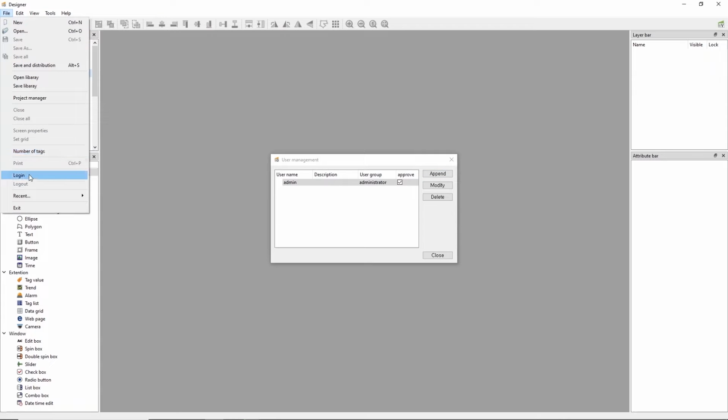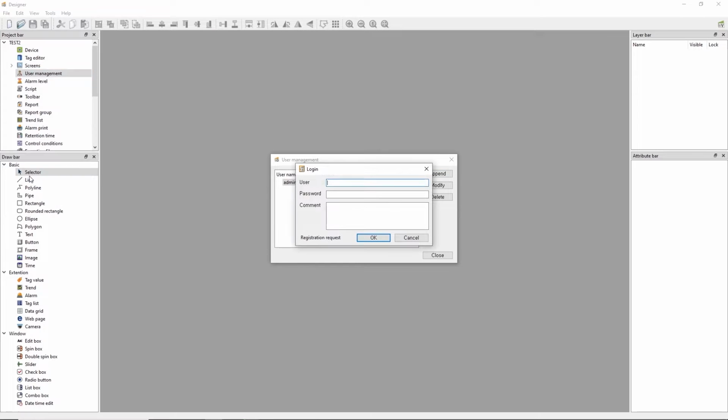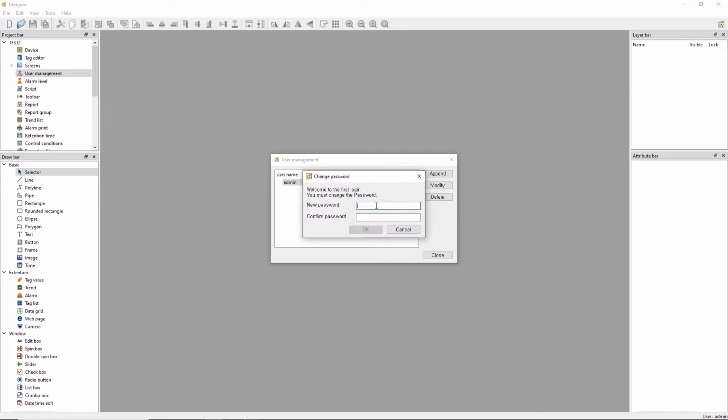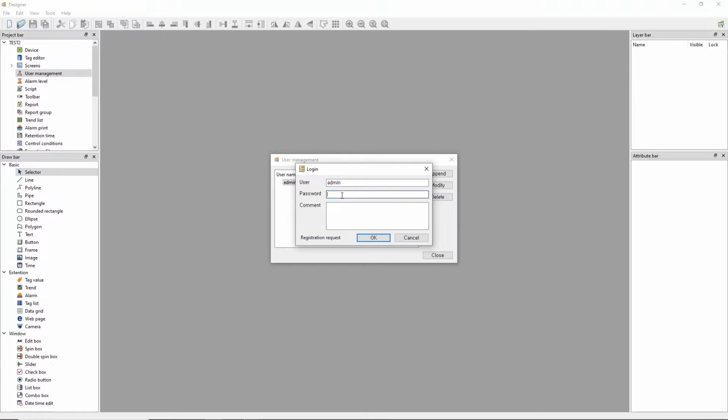Let's log in. Type in admin in the username. Click OK without password and a dialog box pops up saying it is your first login. Here, set your password. Type in your password and click OK. A message confirming that your password has been set will pop up.